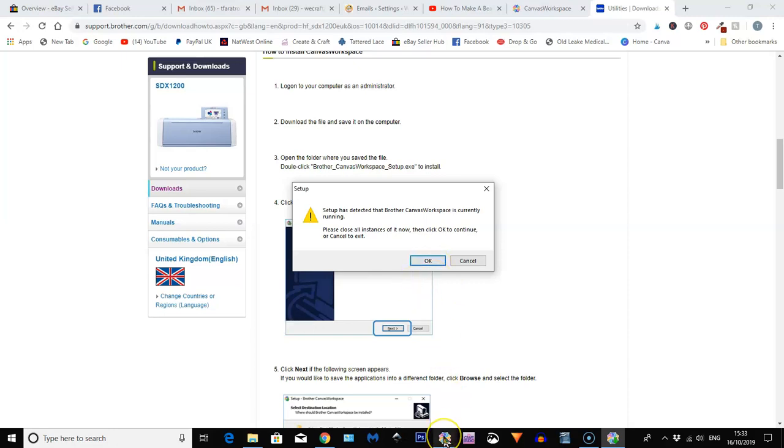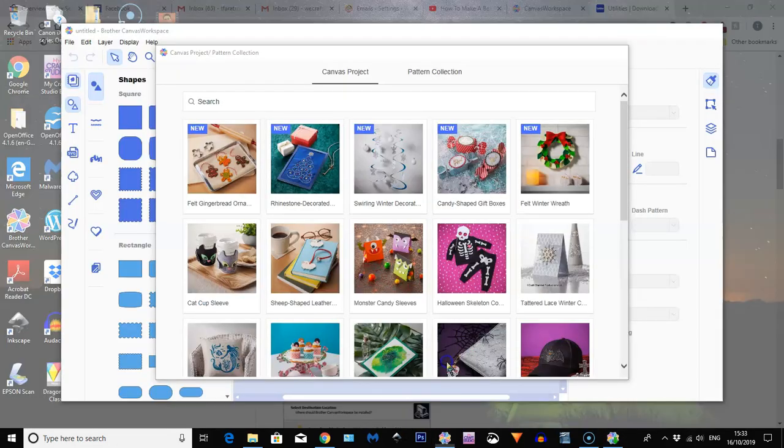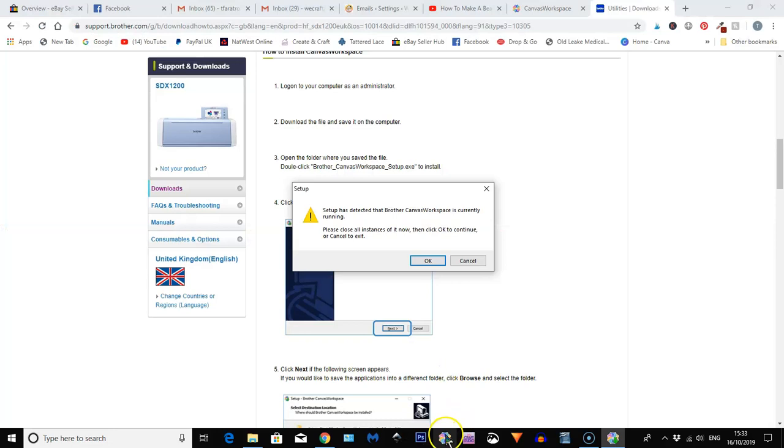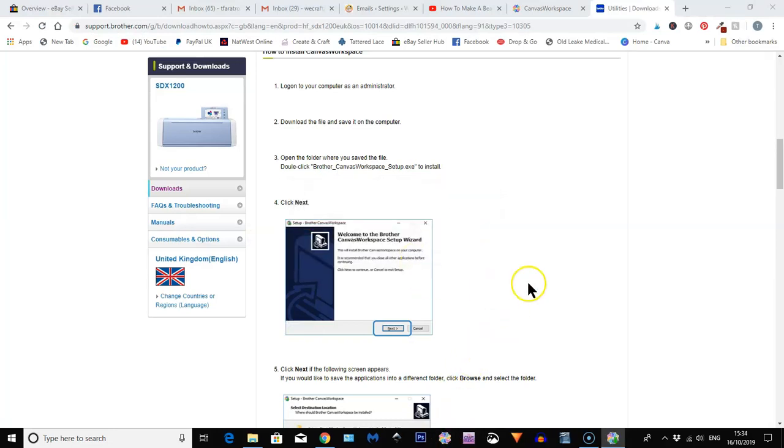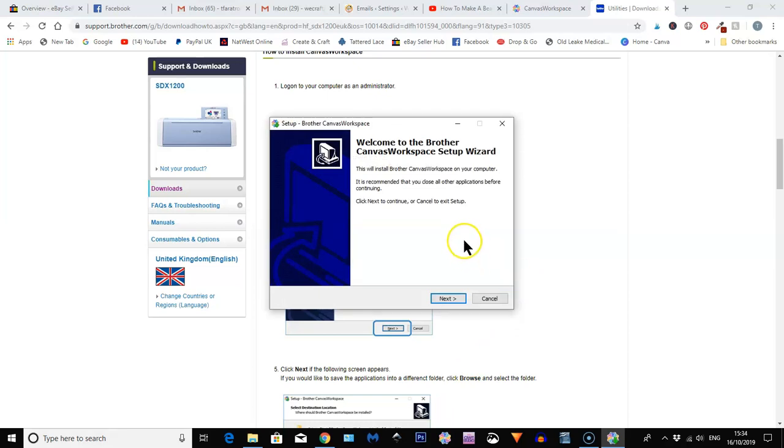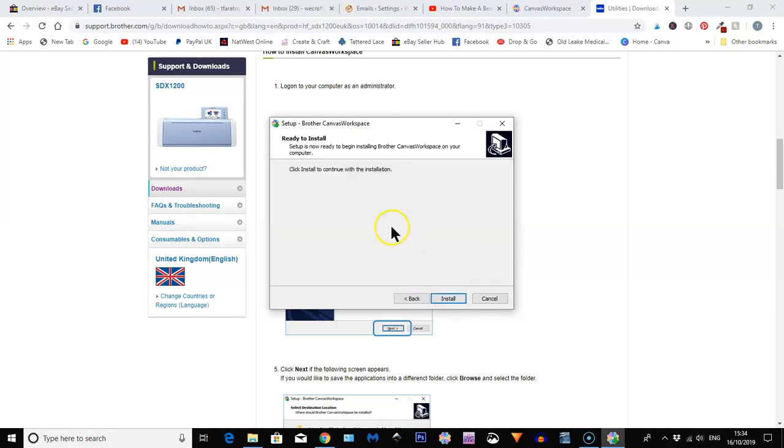Okay, so because I already had it open, it's telling me I've got to close it. Okay, so I've done that. So we'll carry on. Okay, next. Click install to continue with the installation, and that's what we want to do. We want to install it.